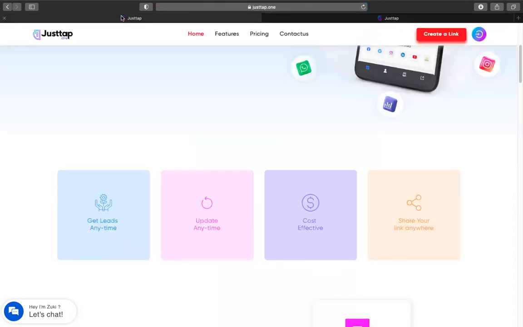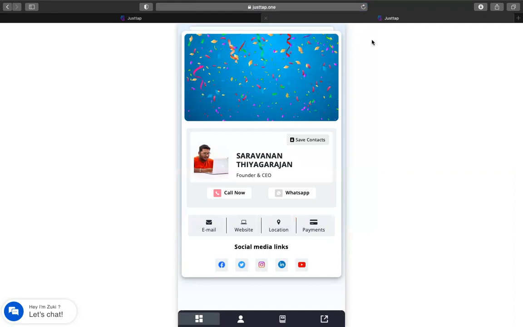You can also check out our website. This is how your card is going to be. So this is the first part. This is why you need JustTap. If you are using JustTap.1, you can easily accumulate all your portfolio into this single link. All right. This is why you need this JustTap.